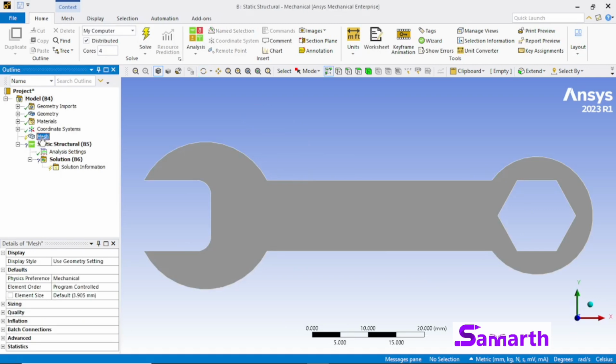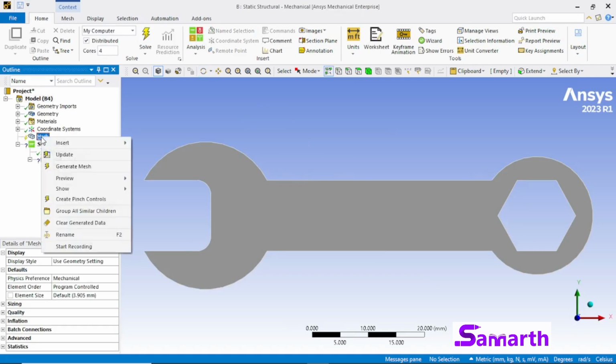Now select this mesh, right click, generate mesh.